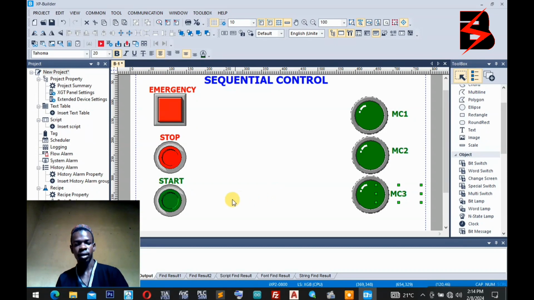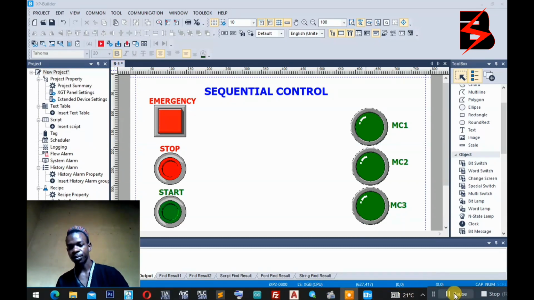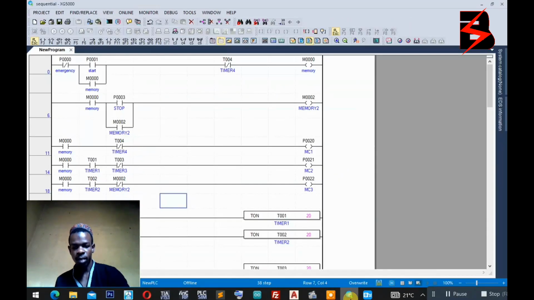Okay, so I think for the beginning, those are the basics. That is how we go with the widgets in HMI. So this is emergency, this is stop, this is start, this is our loads or indicators. This MC1, MC2, MC3. So I think we are ready to go by the simulation. So now let's do the simulation. Let's go back to XG5000.